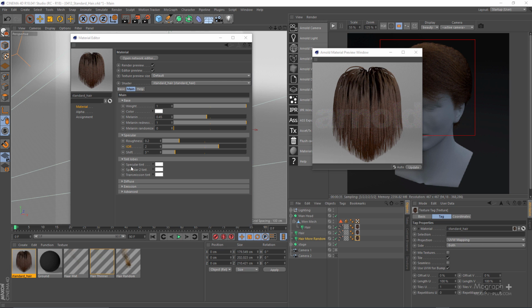This tint lobe section is also very, very important, but the good thing is you actually can leave them at white, and based on the melanin and melanin redness and melanin randomized values that you define, these values will be adjusted automatically, so you really don't need to adjust them. But specular tint is basically a scale of the primary specular contribution, which simply multiplies the primary specular color.